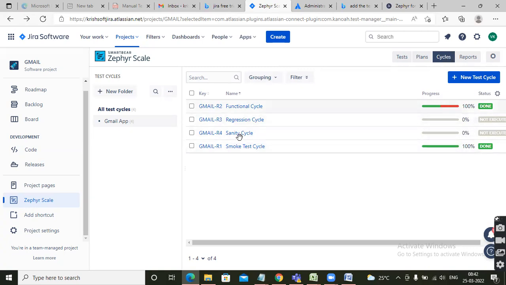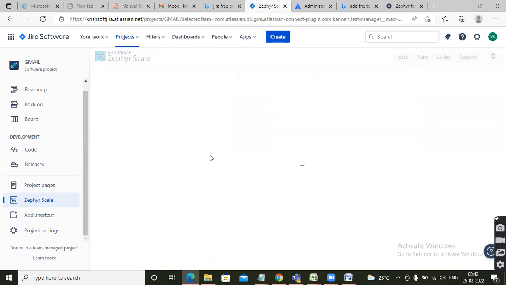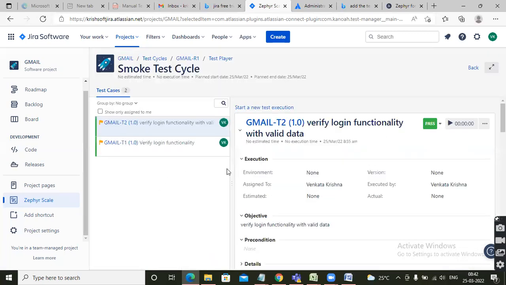Come back to the cycle. You can open your cycle. Let me assume it is a functional or smoke test cycle. You can open it. In the test cases, you can see these are all the 2 test cases.